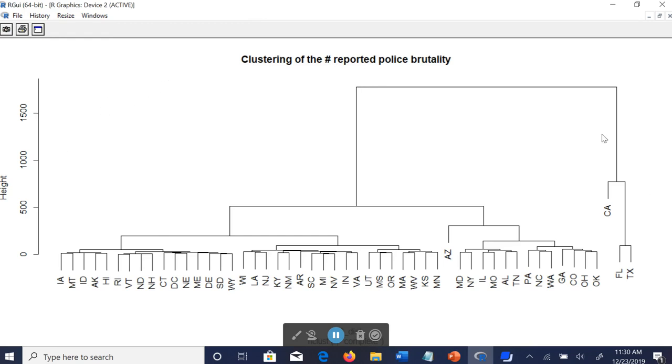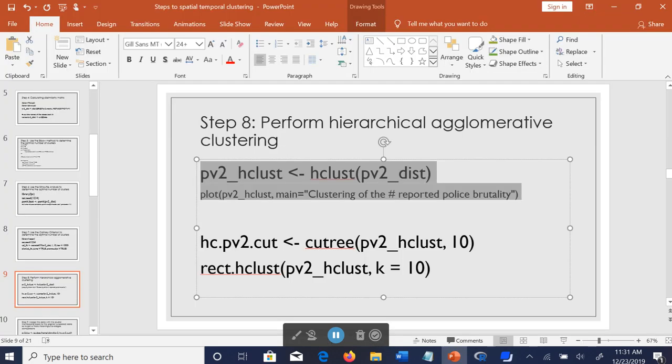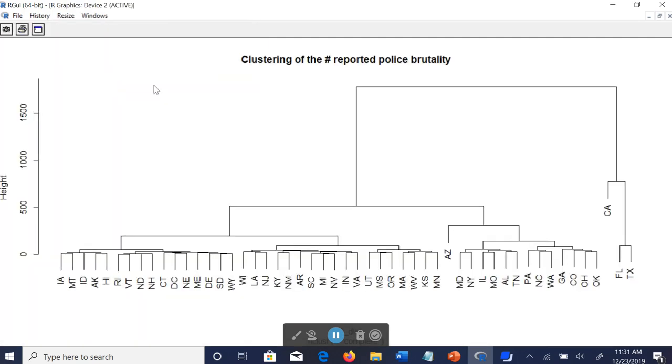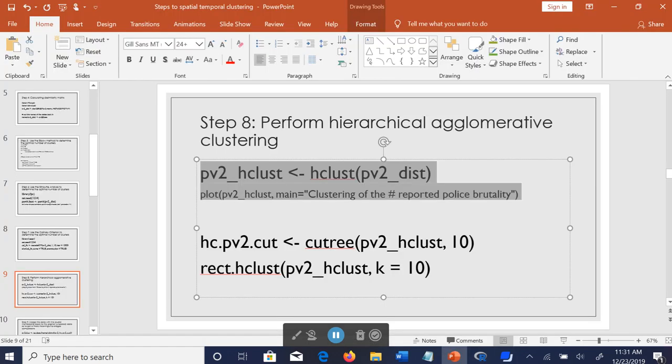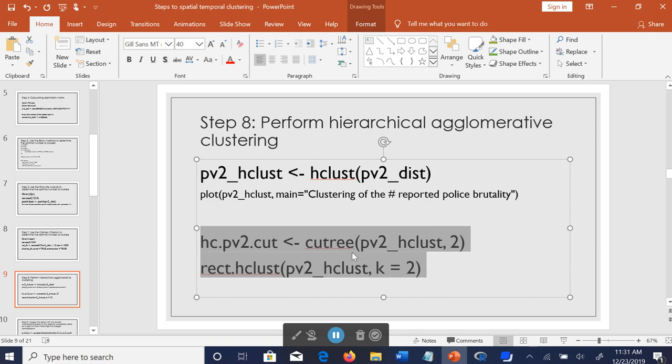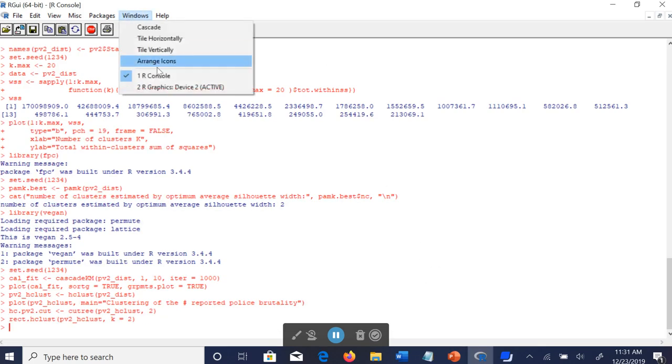and you see the different states with their reported police brutality. At this stage, we haven't done the cluster analysis yet. We just want to make sure how things look in terms of hierarchical agglomerative clustering. So let's go back to here, and now we are going to divide our state time series into 10 clusters. We can change the number here and try different things out. We can change it to 2. Let's change it to 2 and see, just for fun, and see how it looks.